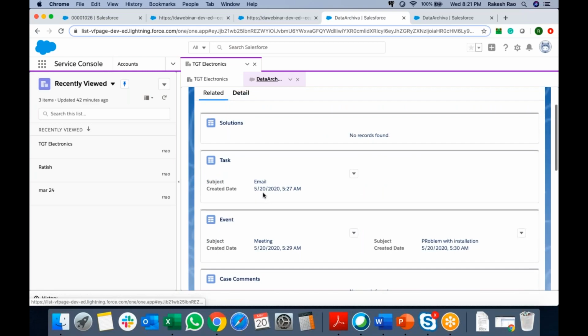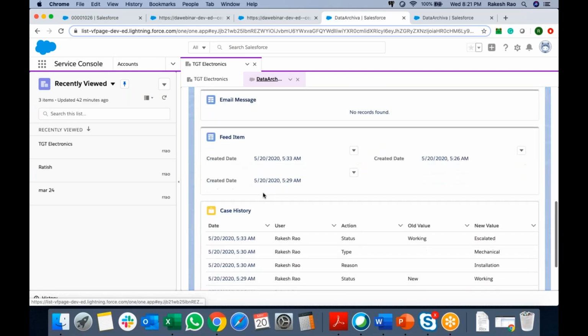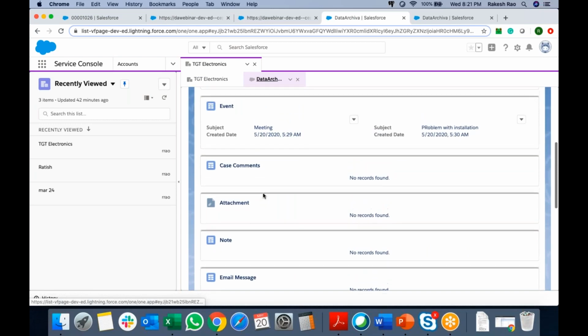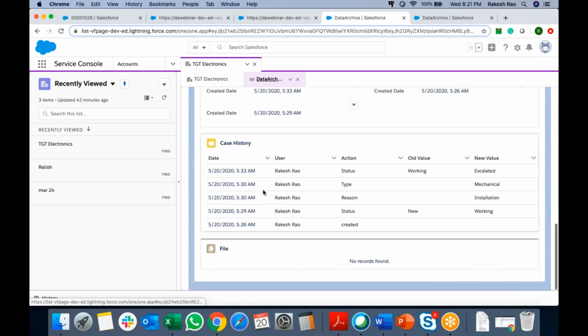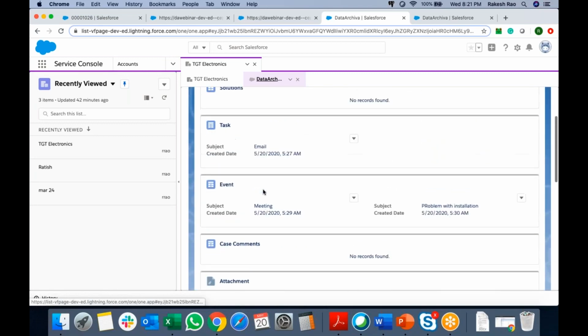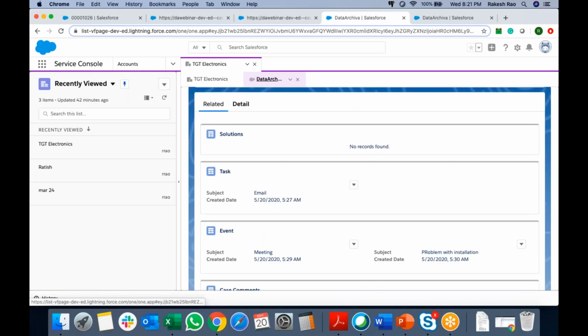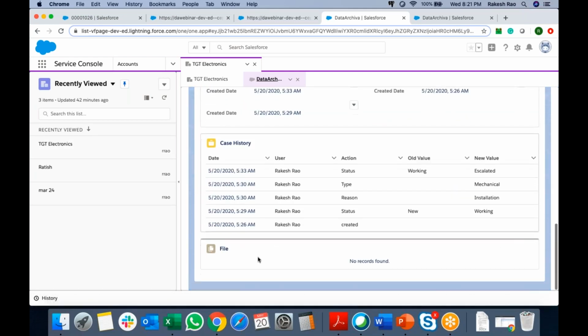Once he goes to a particular case, he'll be able to see the case history. He'll be able to see what events were created, and what we have done for this particular case. So he knows everything about it. From that point of view, data is available to the service agent in the console itself. So for the user it is seamless. The experience is seamless, whether it is archived data or it is coming from the Salesforce storage. It doesn't have any impact for him. For him, it is under the service console, and he is able to access all the data which is required for him.